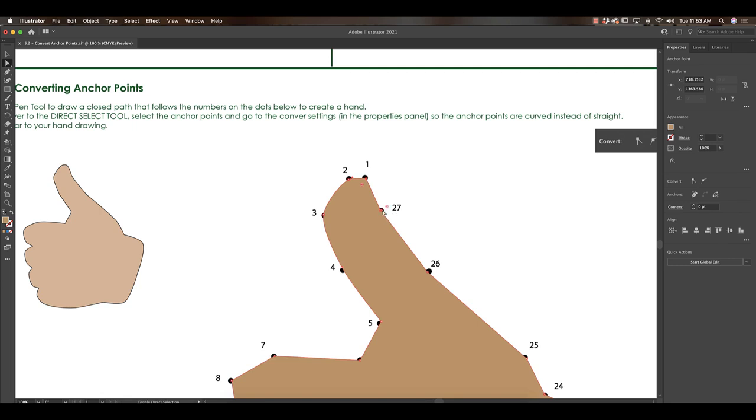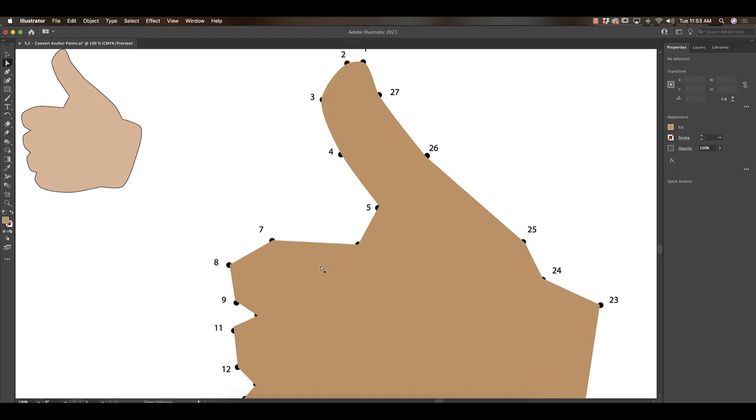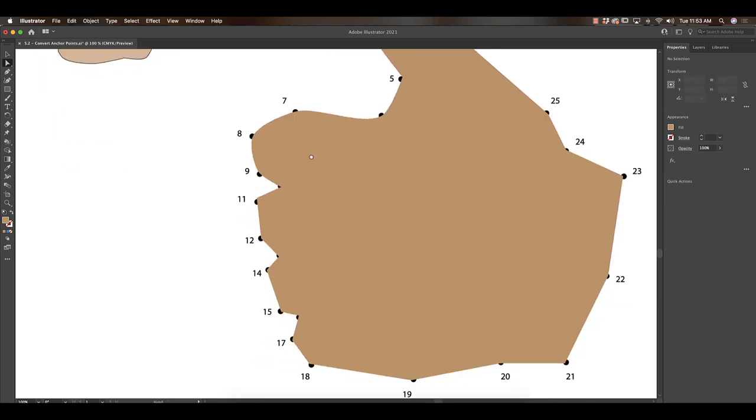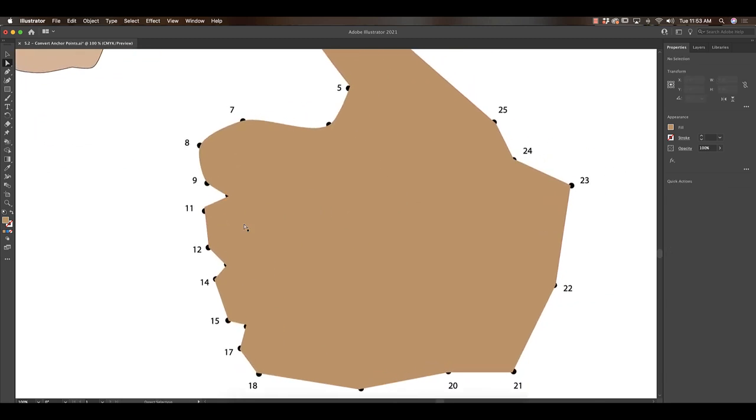I'm not going to select every point because if every point's rounded, it looks a little too cartoony, but I'm going to go around and pick the points that I think make sense being rounded. So probably around the knuckles, and I'm just going to keep clicking that button until I have a really soft looking hand.